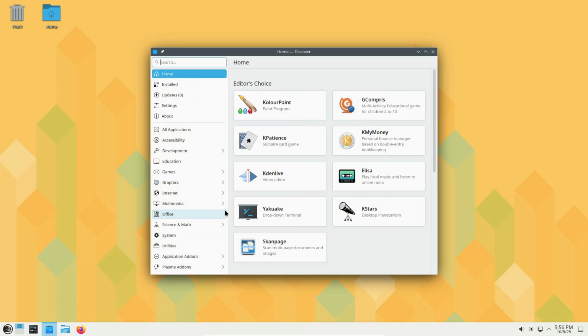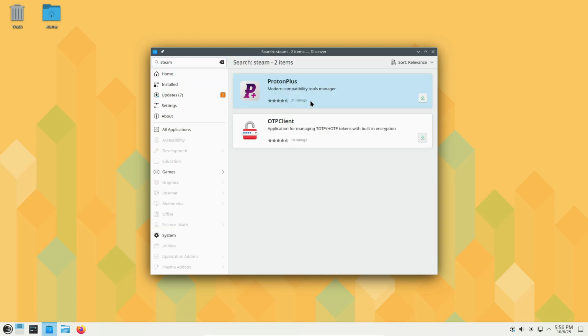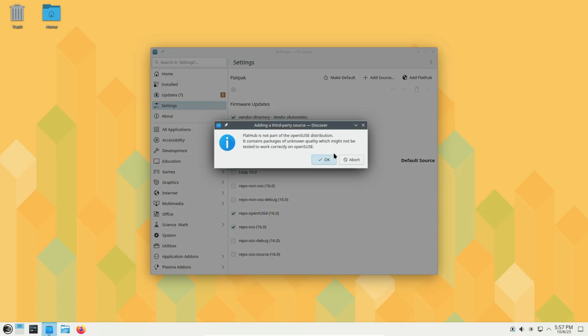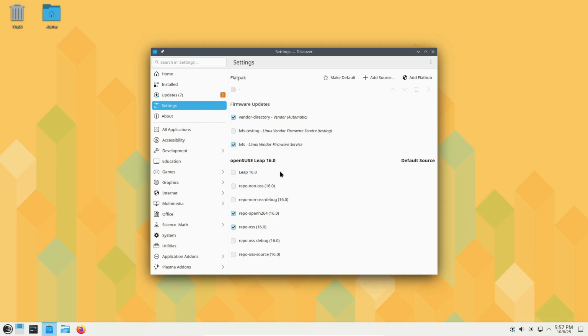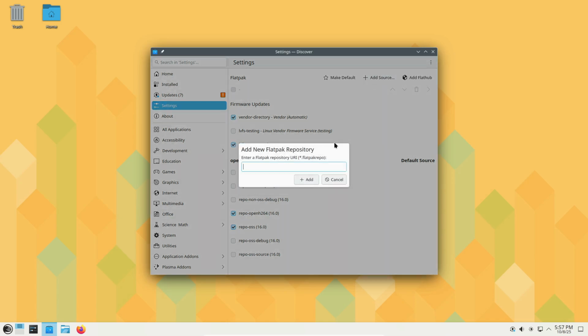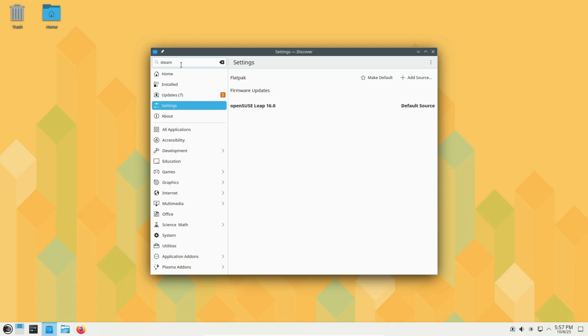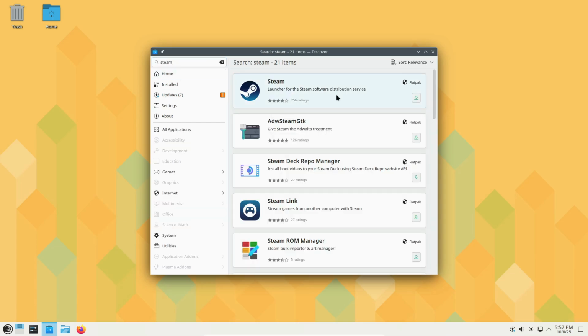However, not everything is sunshine and rainbows. If you're a Steam gamer, you might notice that Steam's package has been removed from Leap's non-OSS repo. Yeah, the reason is Steam still relies on a bunch of old 32-bit libraries. But don't worry, the developers recommend using the Flatpak version of Steam, which bundles everything you need. So even if you don't have those 32-bit libraries installed, Steam should still run perfectly fine.